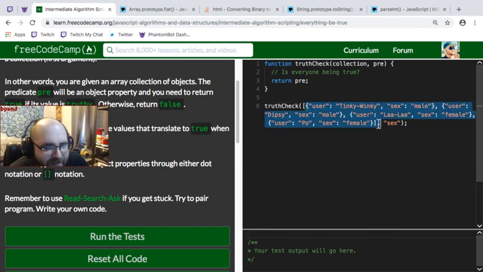So we have this array of objects here. User Tinky Winky, sex male. User Dipsy, sex male. User Lala, sex female. User Po, sex female. So then our second argument that we're passing to the truth check is sex.